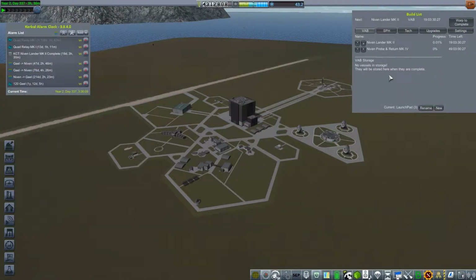Okay guys, here in the build list you can see I have Niven Lander Mark 1 on the primary track, taking 19 days, and Niven Probe and Return Mark 4 on the secondary track is going to take 49 days. When the lander is finished, the probe and return will move up to the other track and it will be a lot faster. This is the first time I've made use of Kerbal Construction Time's parallel build.